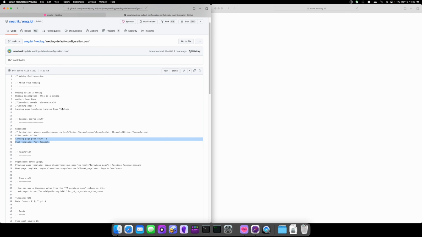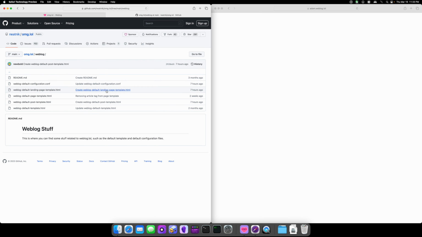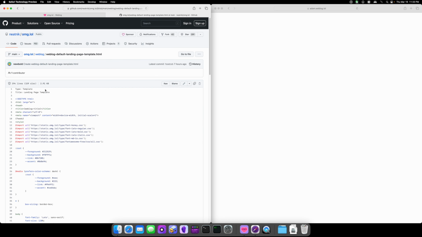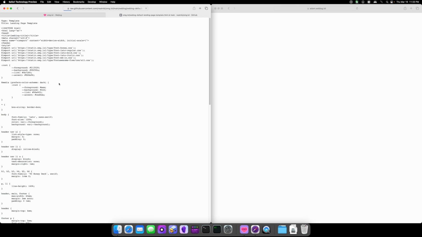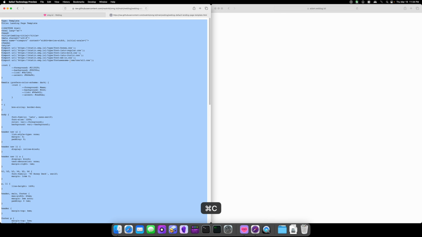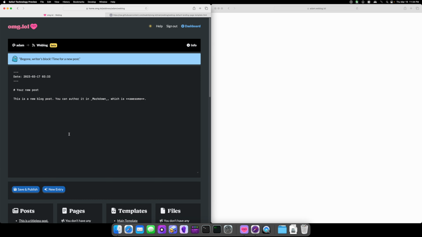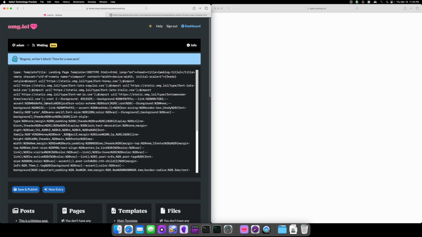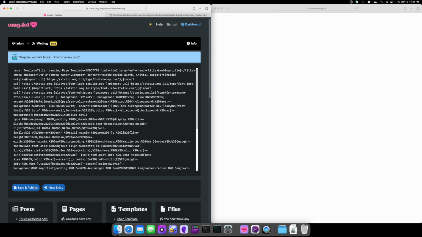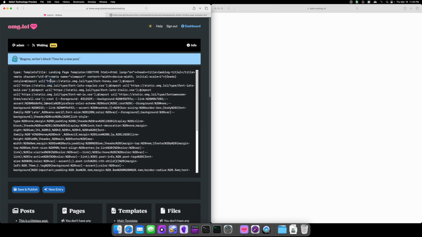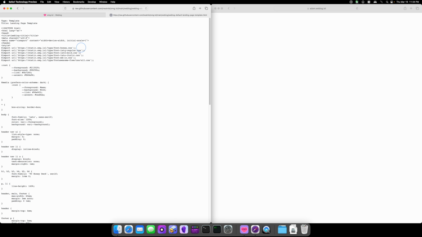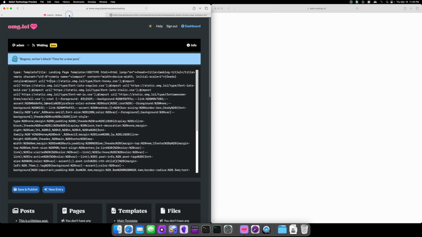I'm going to go over here, back to the repo. I'm going to grab the landing page template. I'll just click Raw here so I can do a full copy and paste. This is just a simple default one that I've created. Obviously anybody can, whoa, what happened? Hang on, that is not what I was expecting to happen.